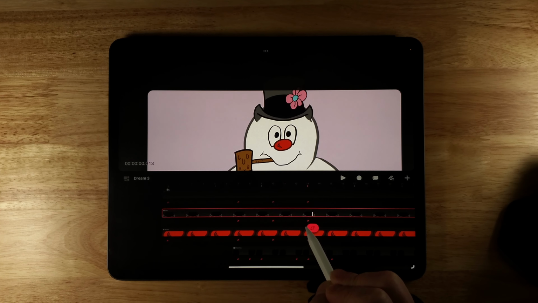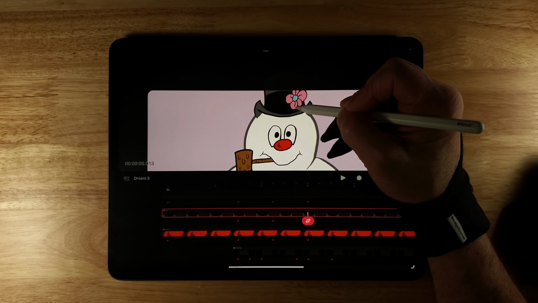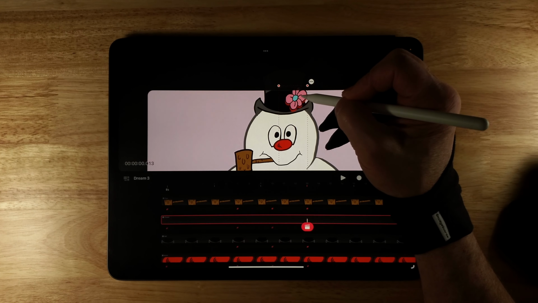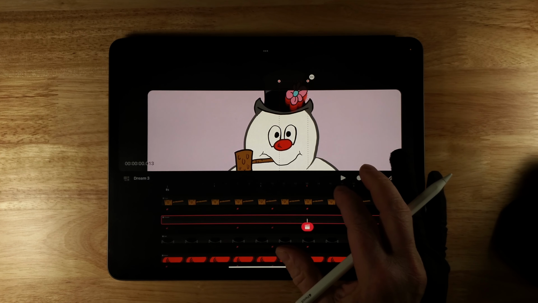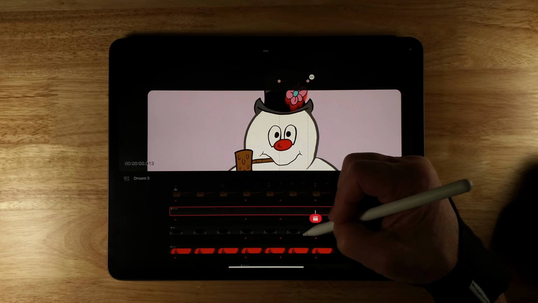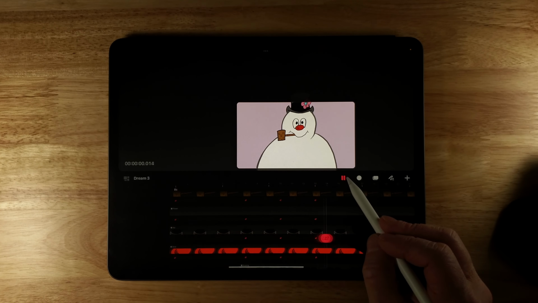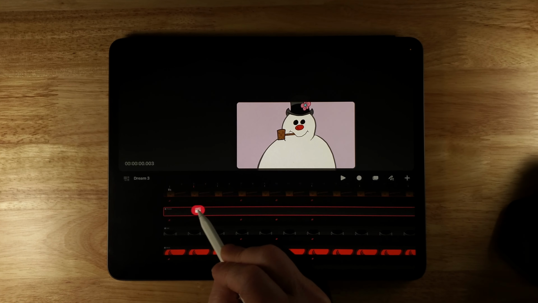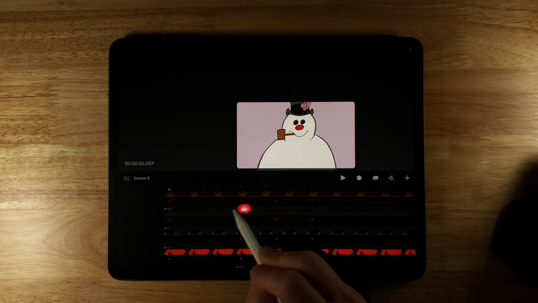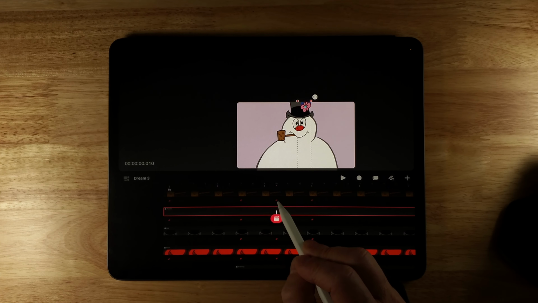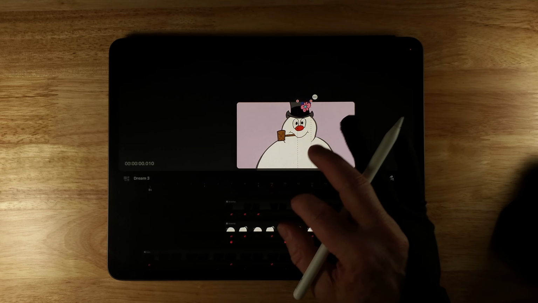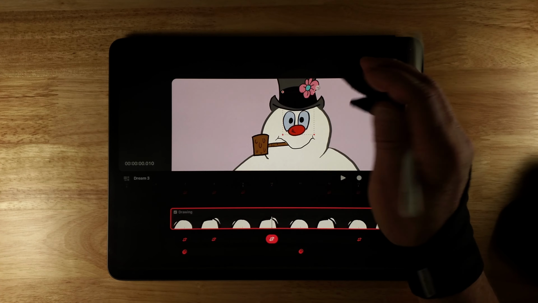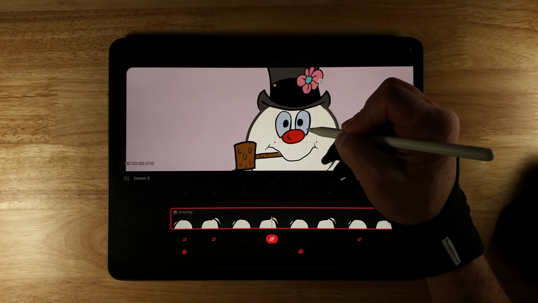I'm going to click on it, bring it up. I'm going to click on the flower, bring it up. Hat may be too high. Okay, you can see right here the eyes aren't moving down with him. So we'll go to 10. Click on that keyframe. Scroll in. I'm going to drag those down.